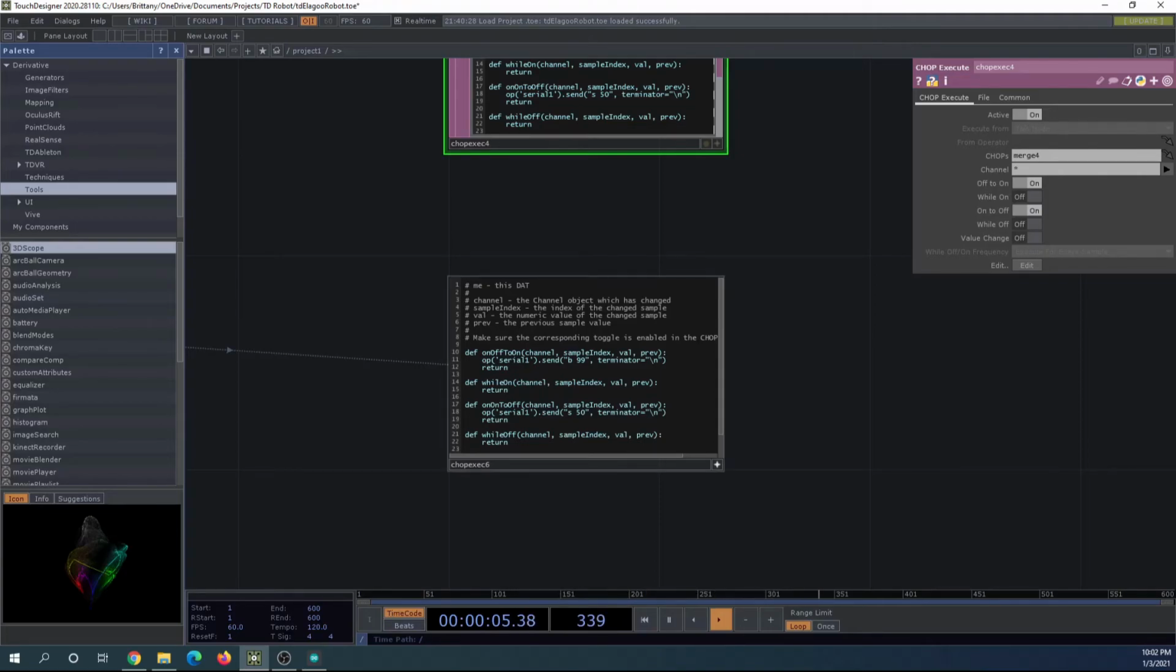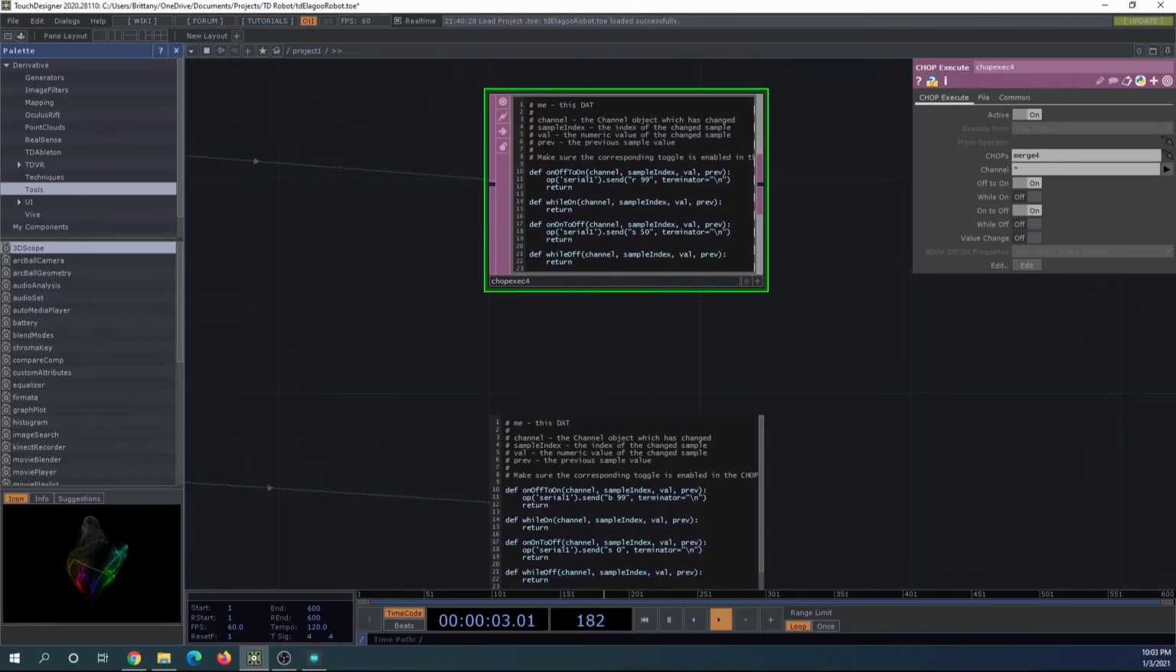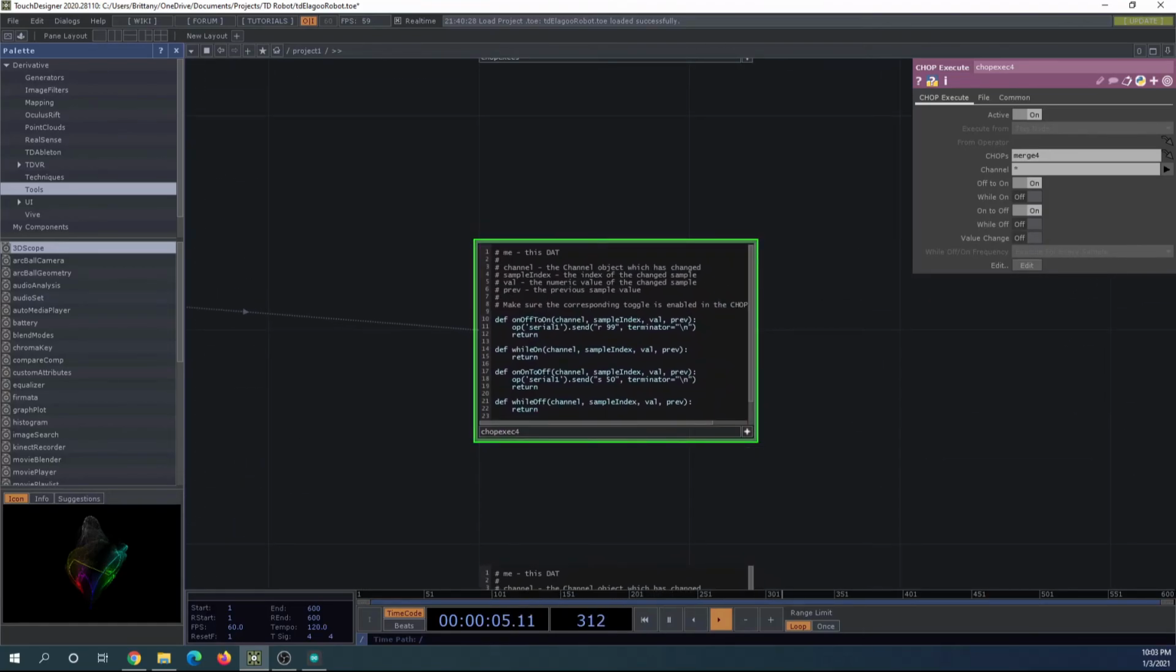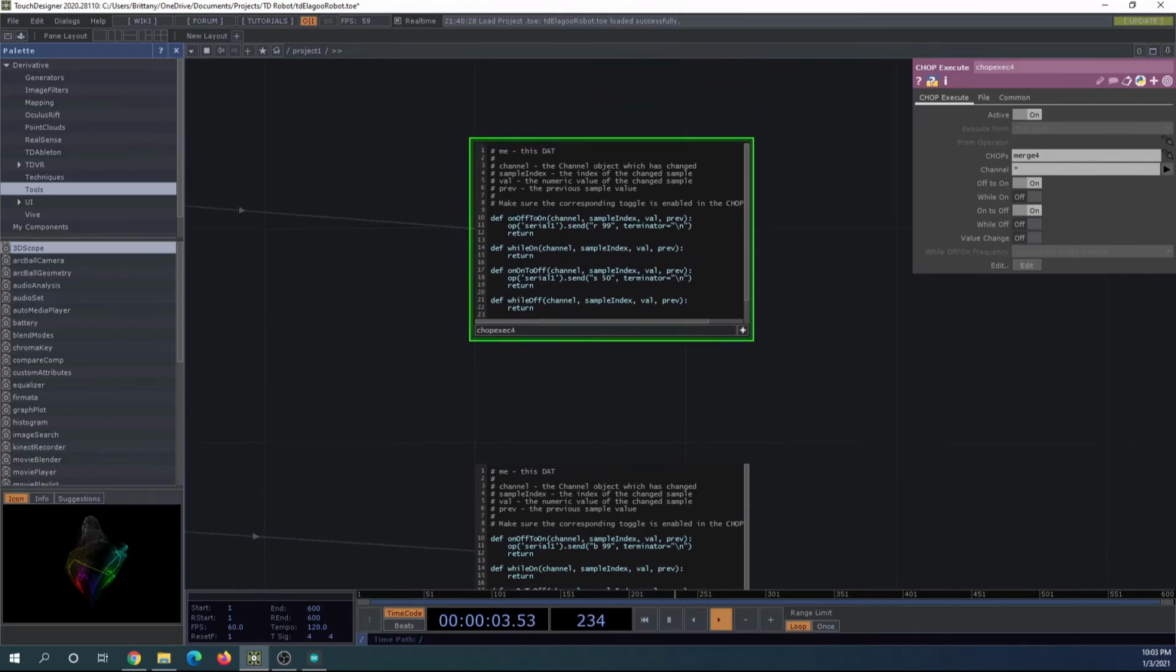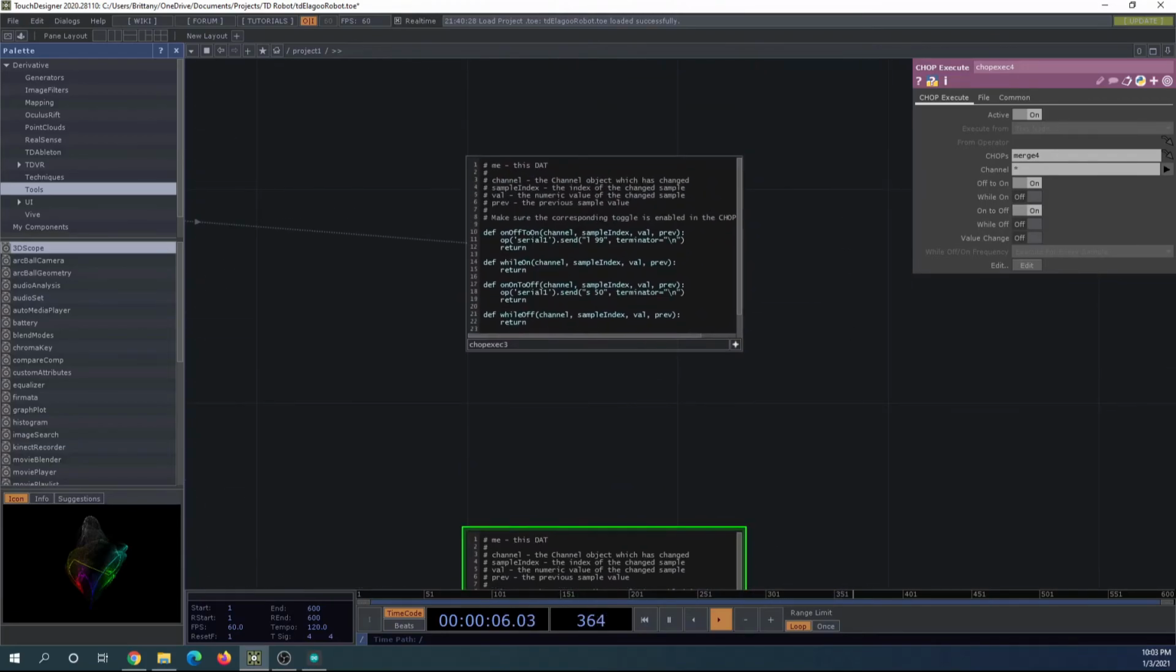That's it. And then when it goes from on to off, instead of a B character, we're going to send an S character. And I'll change this to 0 for you guys, but this parameter really doesn't matter when we're sending the S character. And we just want to make sure that you have the off to on and on to off functions turned on in each of these chop executables.